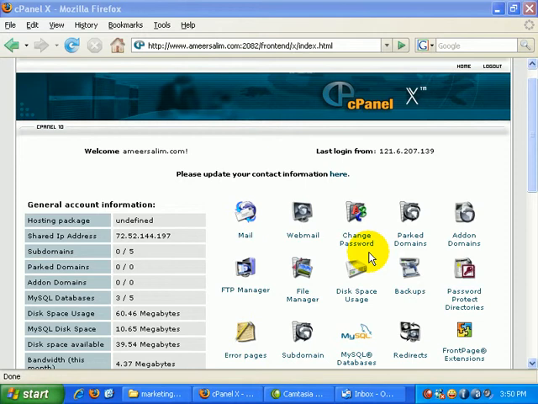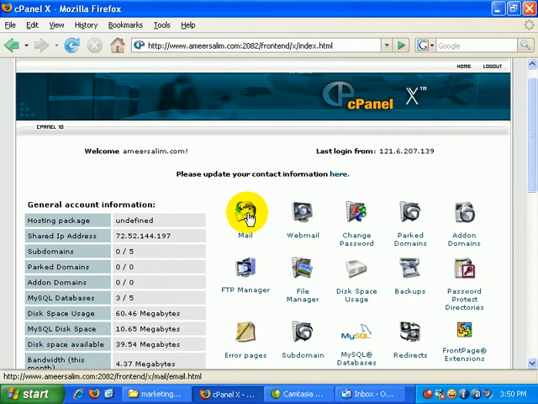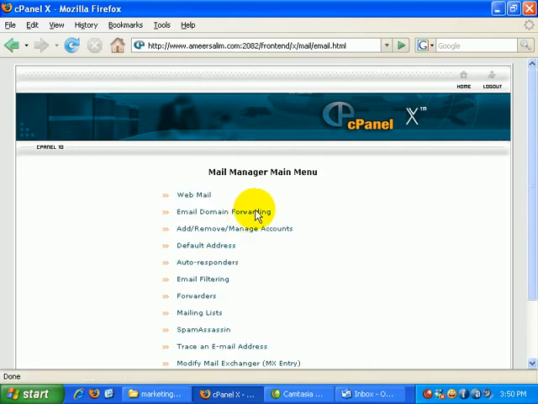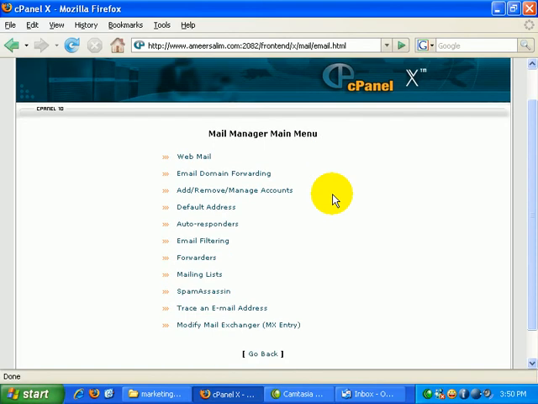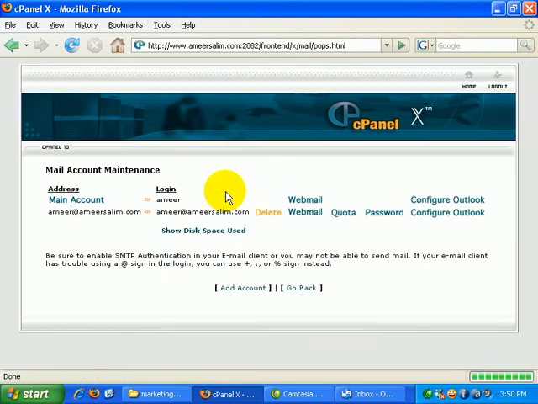If you're using cPanel, log into your cPanel, which you can see I'm in right now. Then click on this mail icon. Okay, now you're in the mail manager main menu. Now click on this add, remove and manage accounts link. You can see I already have one email account, amir@amirsalim.com. If you want to create your own account, click on this add account link here.